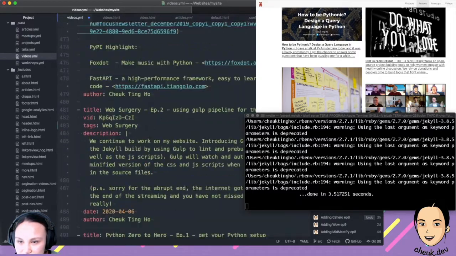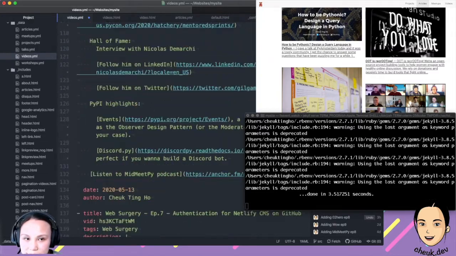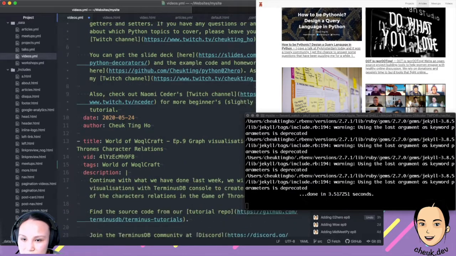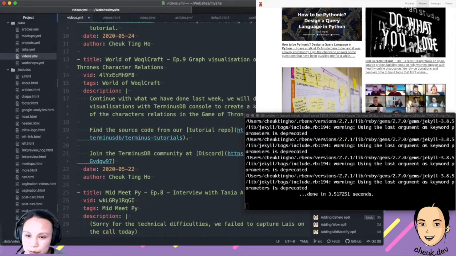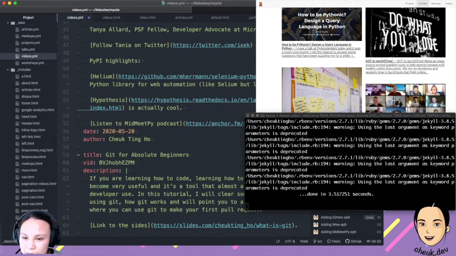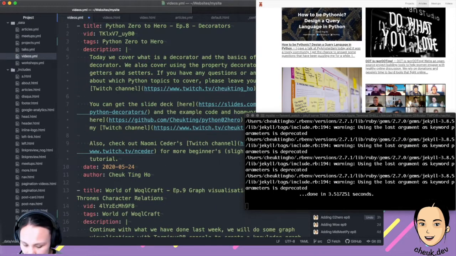So now all the videos have the right tag here. You see that Python 0 to Hero is all tagged with Python 0 to Hero, and World of Wackelcraft is tagged with World of Wackelcraft. Of course, there are also Pi and web surgery as well. This one is a standalone tutorial, so it doesn't have any tags. But anyway, now we have this covered.